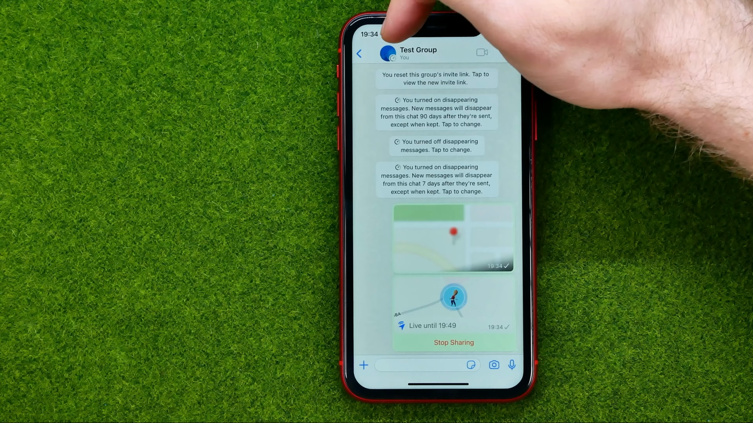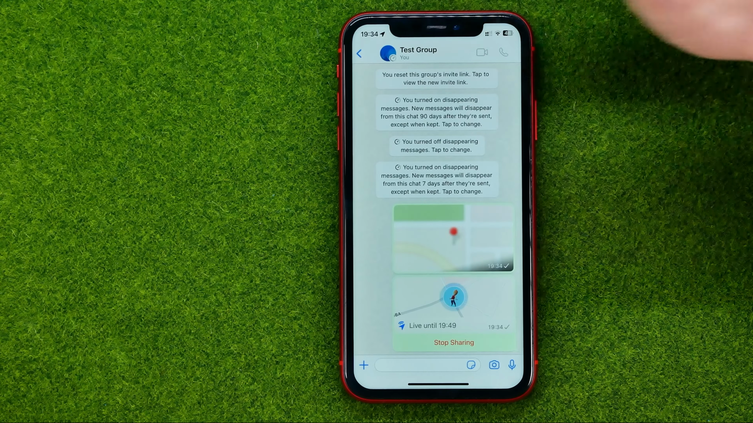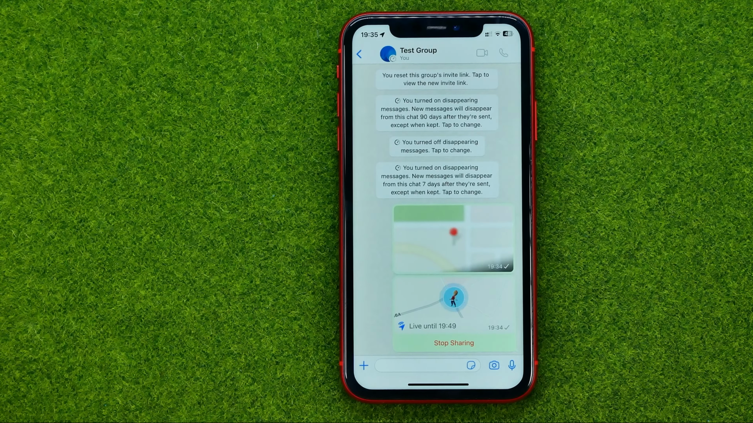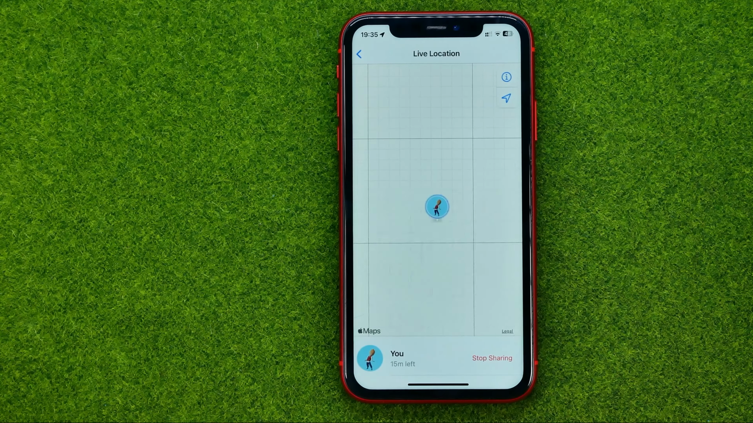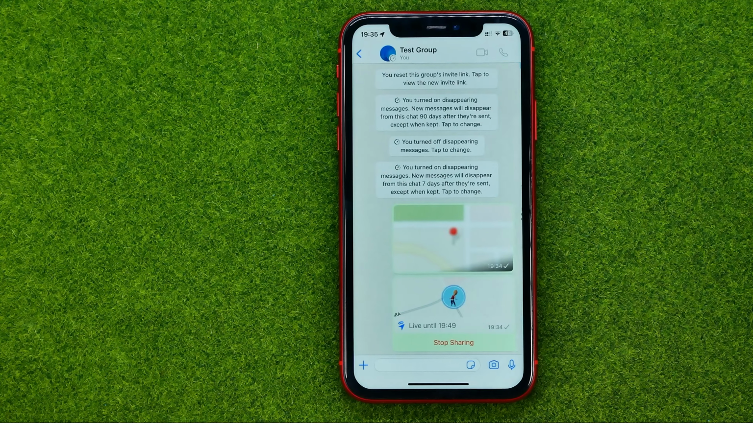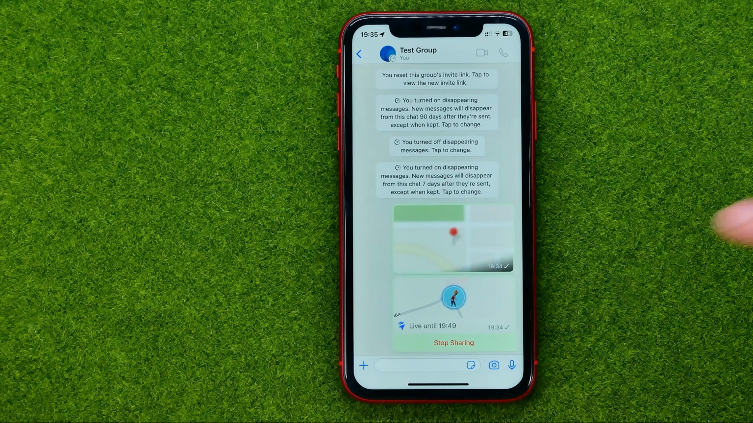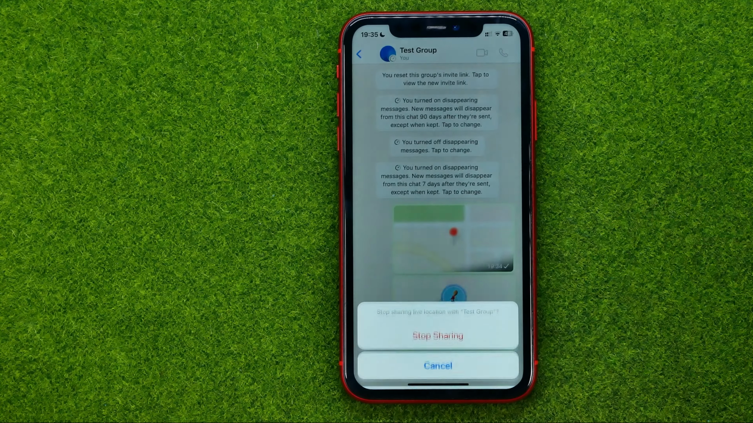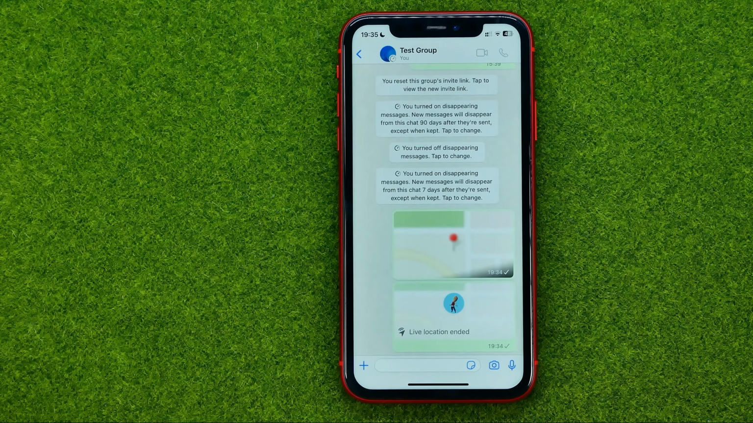that will share our live location with all the members of that conversation, so anyone can tap right here to check our current live location. At any time, we can stop sharing by tapping at stop sharing, just like that.